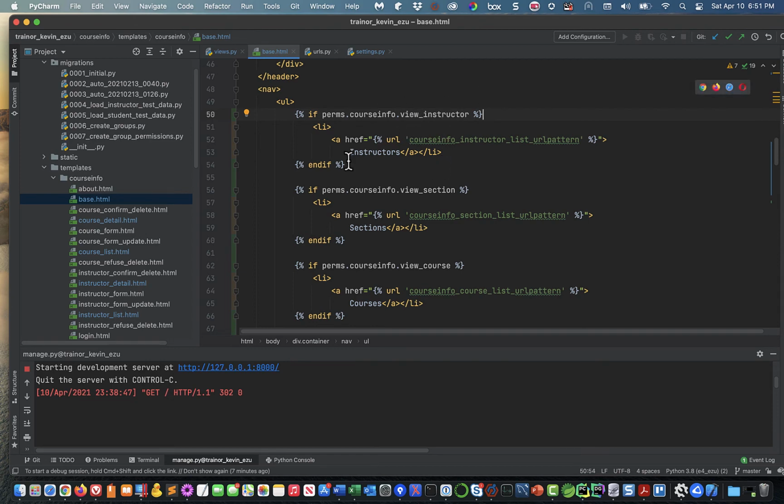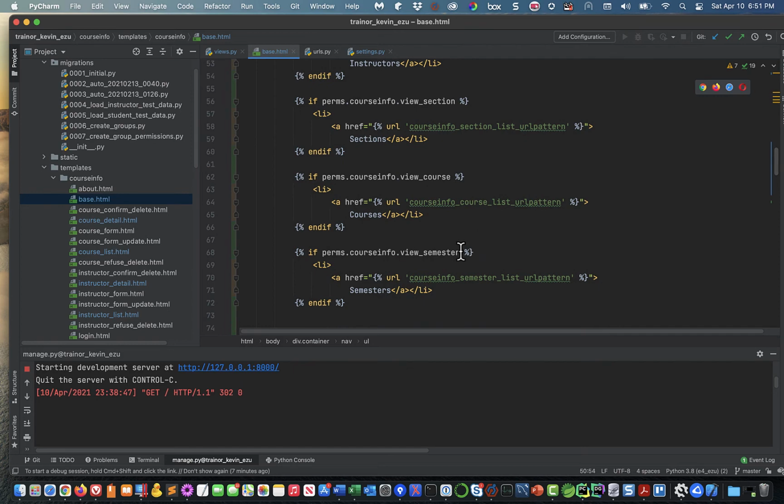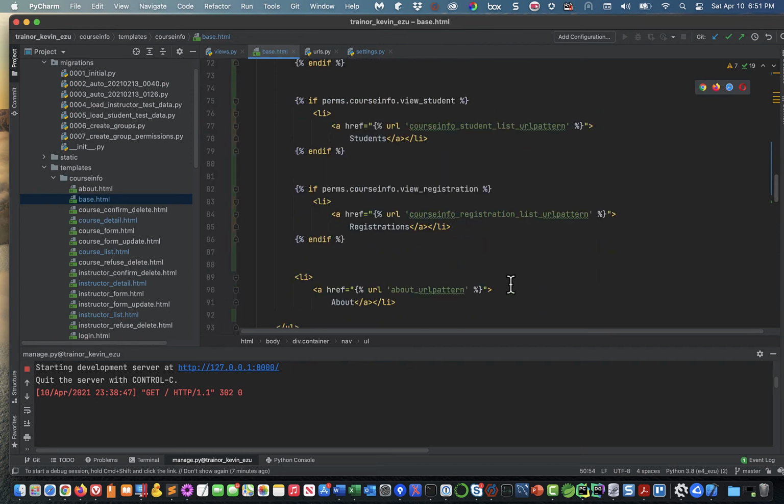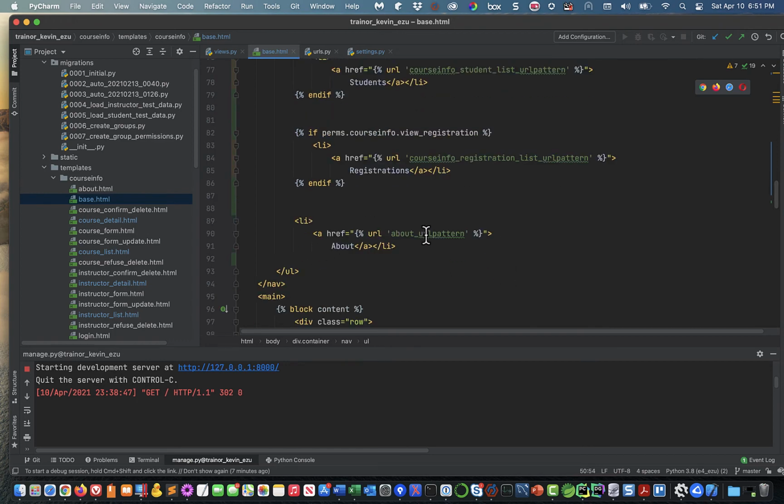So we checked for view instructor, view section, view course, view semester, view student, view registration. Now, what about the about link? Not protected. There's no if code around that. So no matter what, we're going to get the link for about.